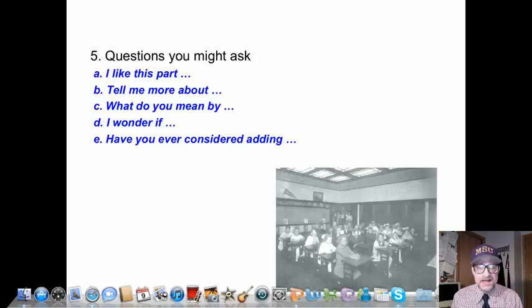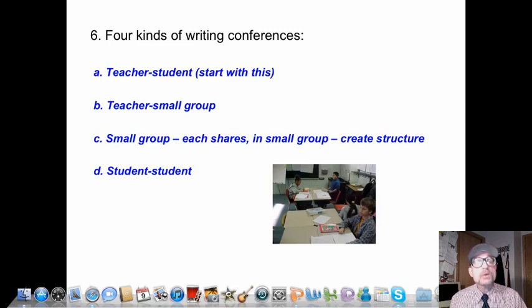Some questions that you might ask, and here's a list. I like this part. Tell me more. What do you mean by it? I wonder if, have you ever considered? And when you ask a question, you always pause. All right? What do you think of that? Silence. People naturally want to fill in the silence.